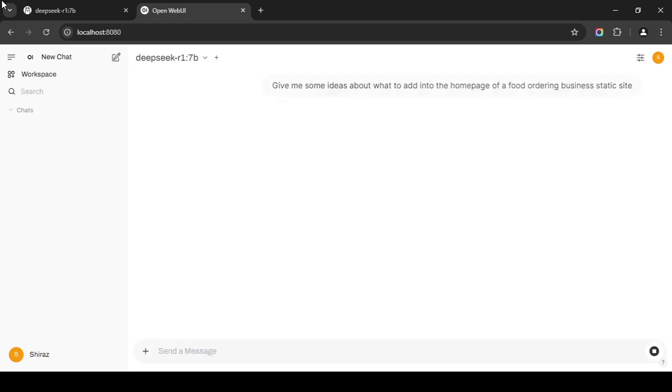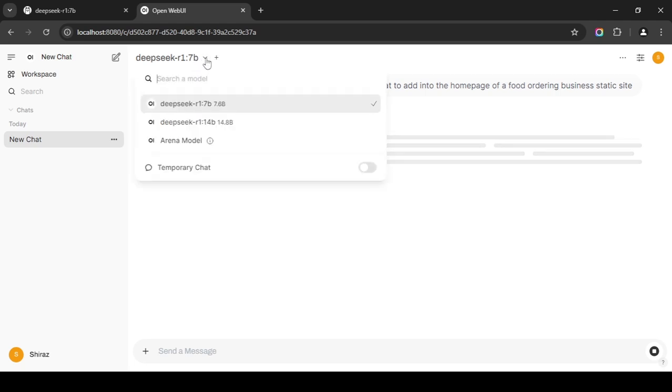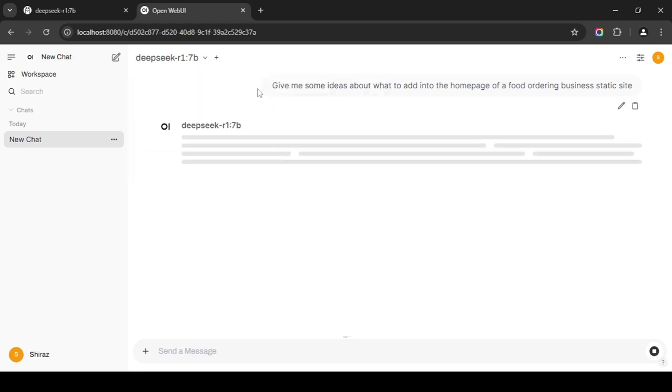So you can choose which model you want to use from here. Okay, I have 2 installed, but I'm going to use this one because this uses less resources.